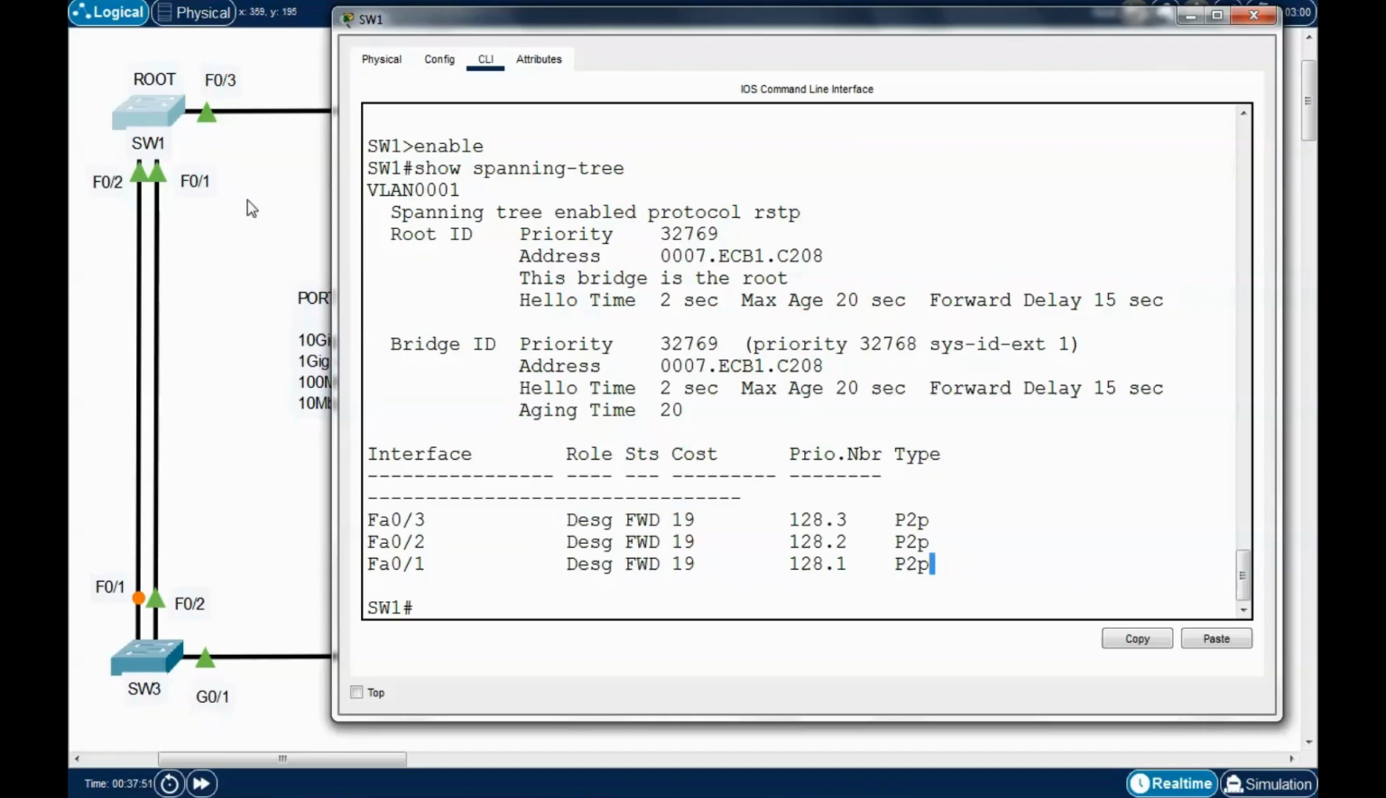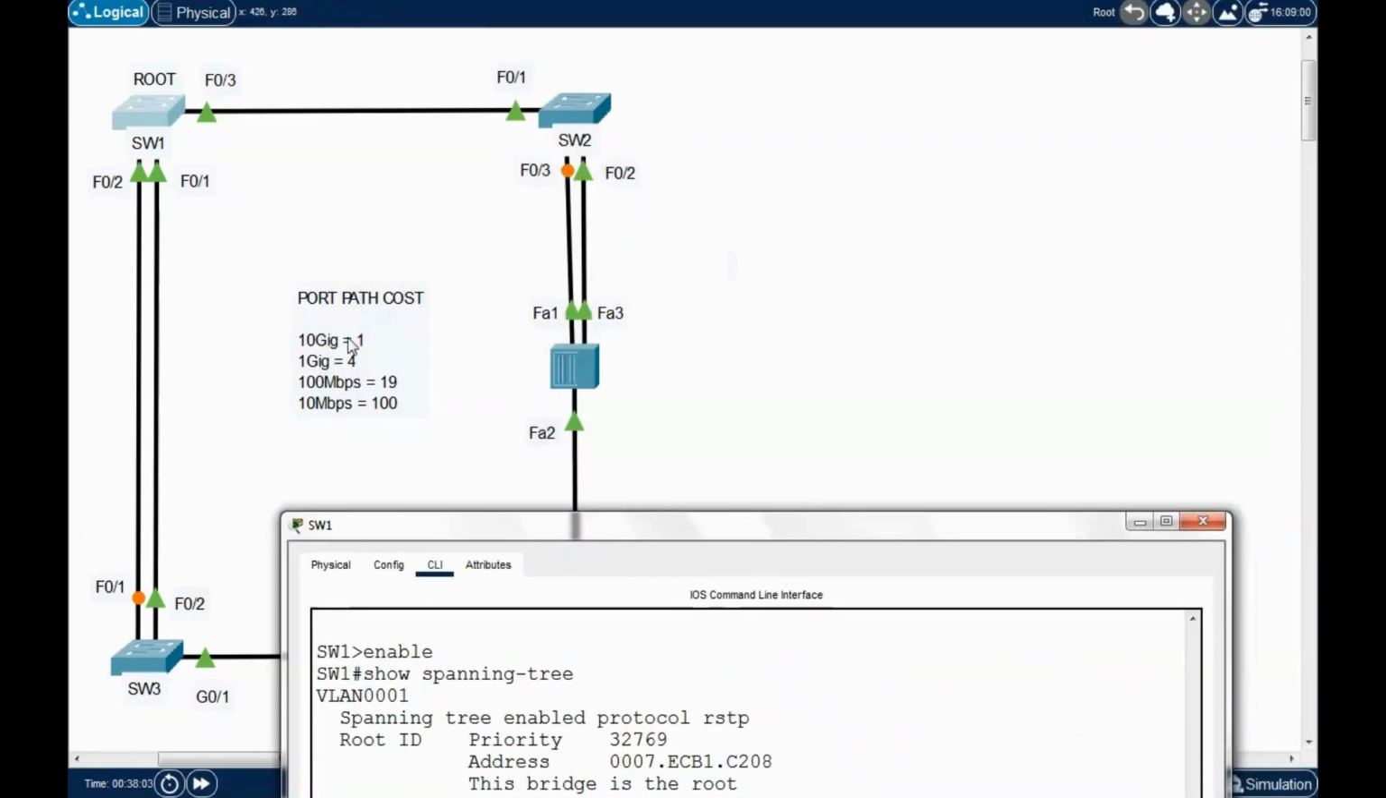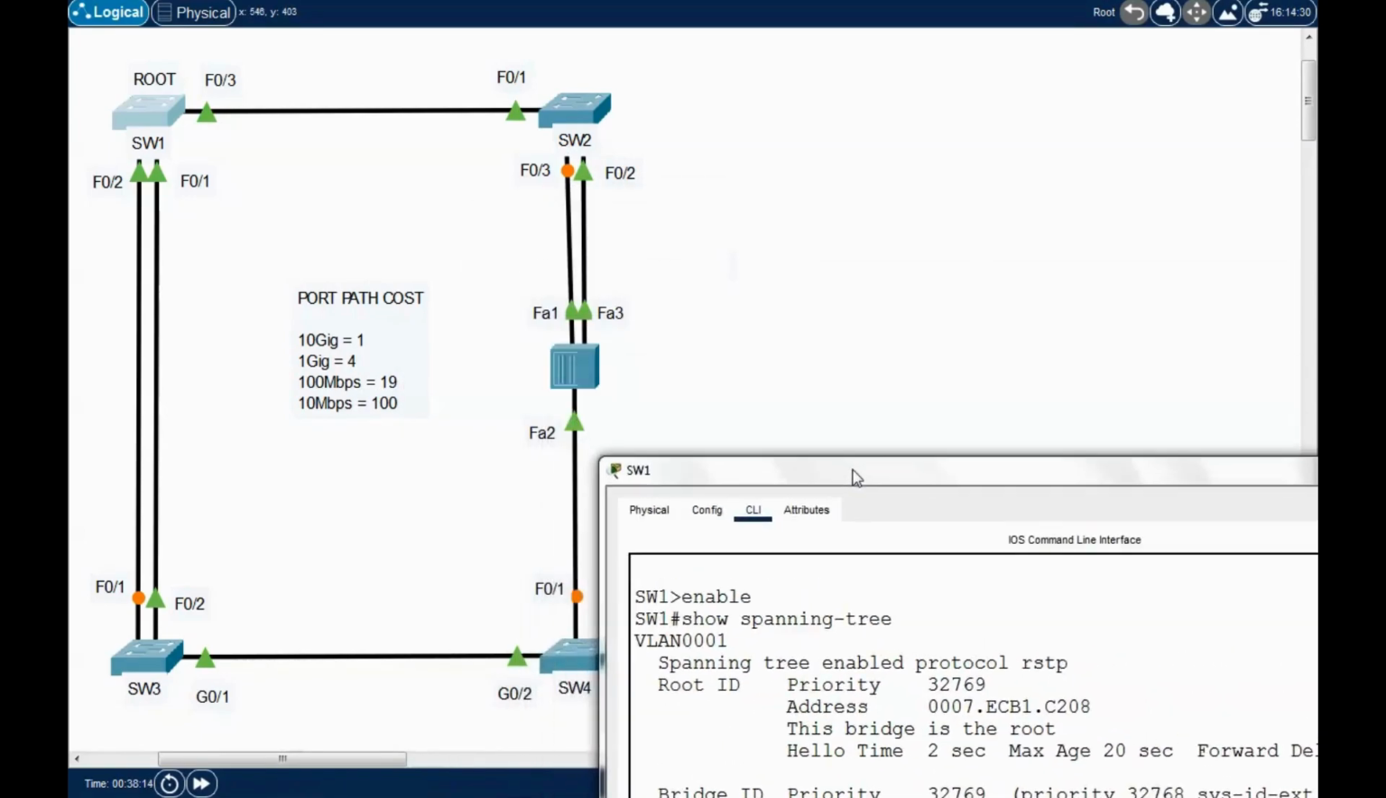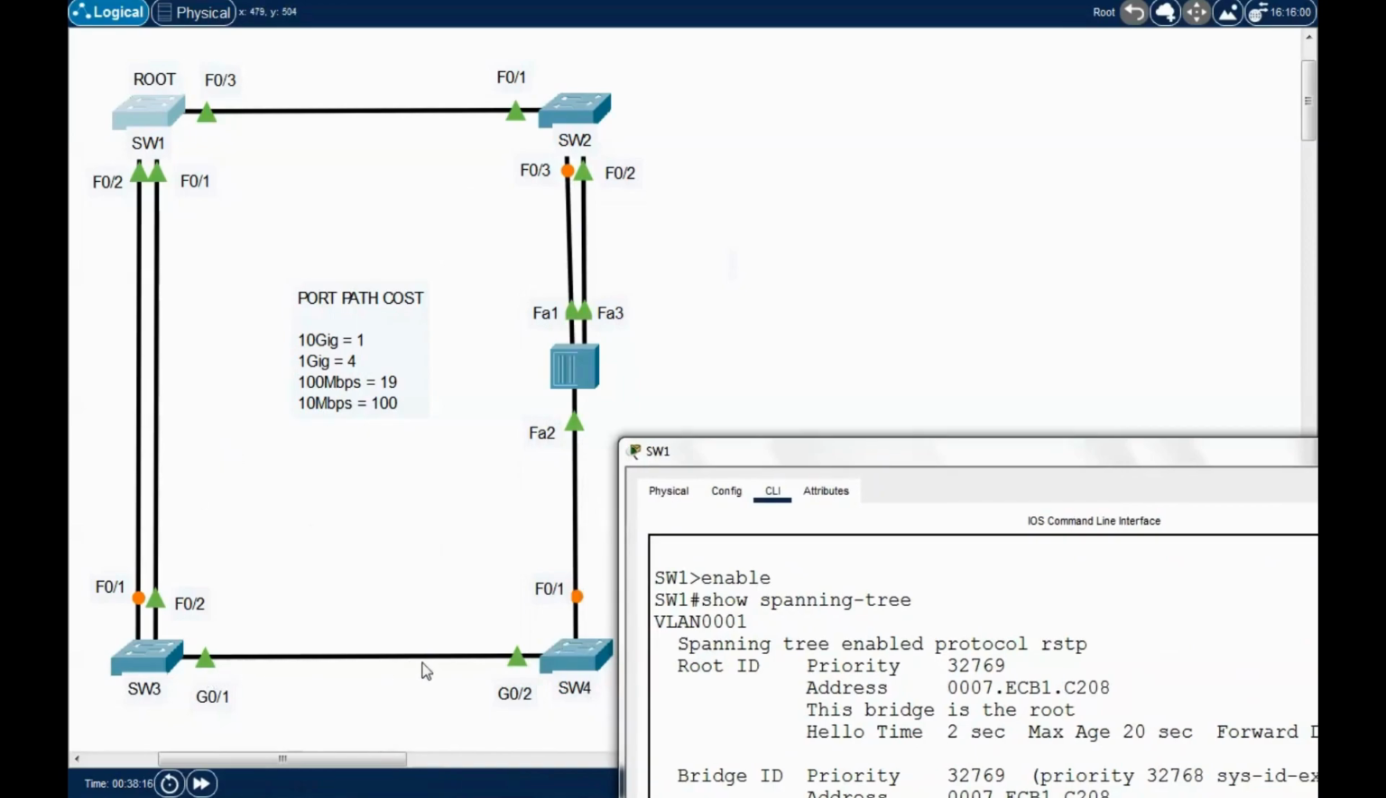Since they are on fast ethernet ports, the cost of fast ethernet is 19, so that's the port cost. The port path cost for fast ethernet, which is 100 megabits per second, is 19. And if it is a gigabit port, the port path cost is 4. So the smaller the better.